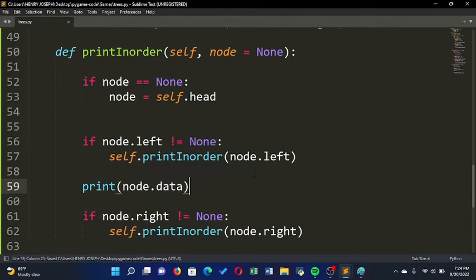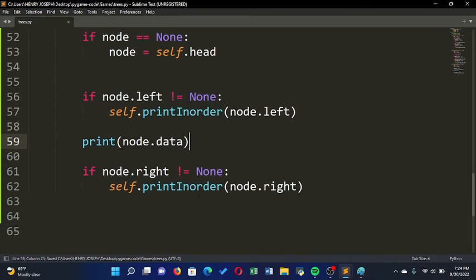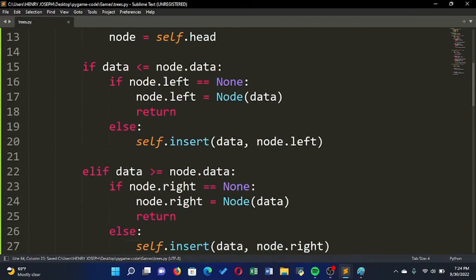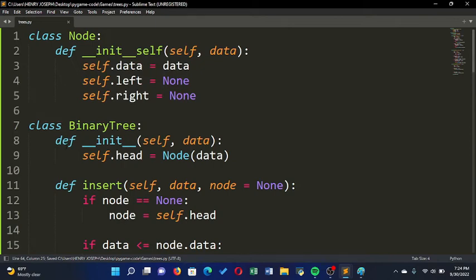That's how you'd implement an in-order traversal. If you wanted a post-order traversal, then this print function would be put here. So that's how you implement a binary tree, usually a binary search tree.